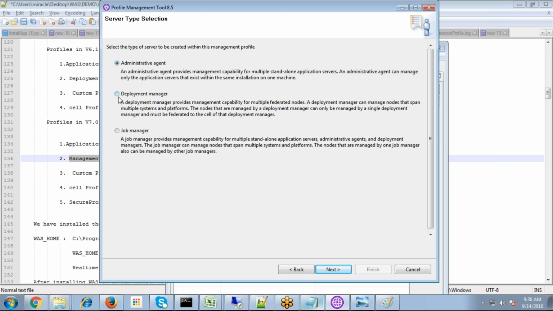Just see the description. An administrative agent provides management capability of multiple standalone application servers. So it is nothing but the centralized management capability of multiple application servers. An administrative agent can manage only the application servers that exist in the same installation on one machine. So if all the application servers are within the same machine, then only the centralized access of the admin agent will work. Just click on next.